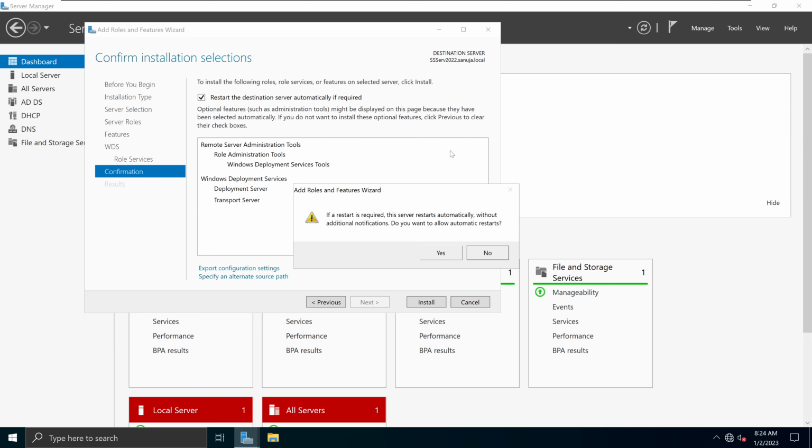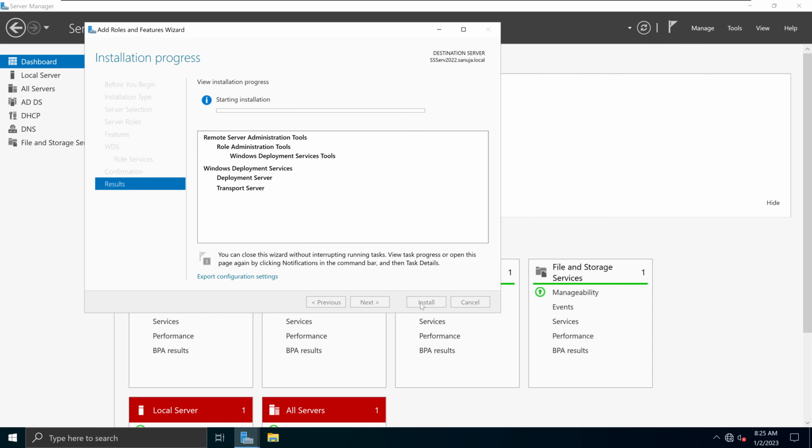Make sure if you are doing this in a production environment that you don't select this option if there are users connected to your server. So we're going to say yes and click install.